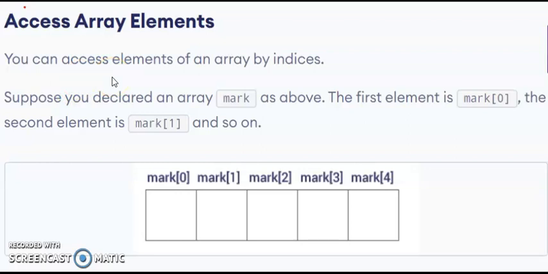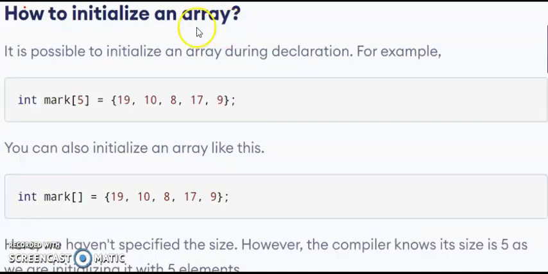So whenever you want to use an array, you have to make sure that whatever size is required by you is entered accordingly. You can access array elements by indices. Suppose you declare an array mark as above. The first element is mark[0], the second is mark[1], and so on. So this is how you access an array.